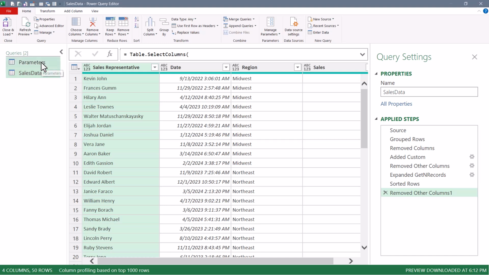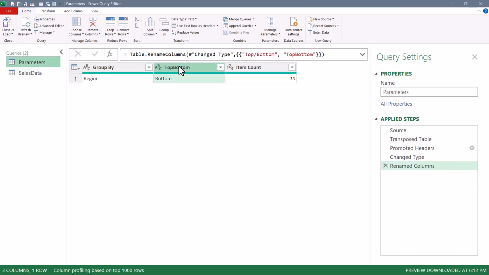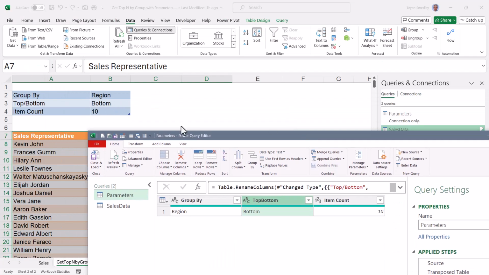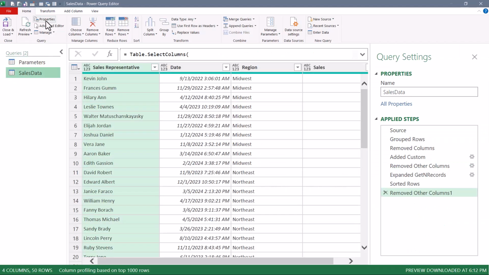Taking a peek back at the parameters query, the name of the column that holds that user's choice is called top bottom, and here's that 0th record entry. If I move this out of the way, the user is currently selected bottom. Bottom is the entry in the parameters query. Back to sales data, Advanced Editor.